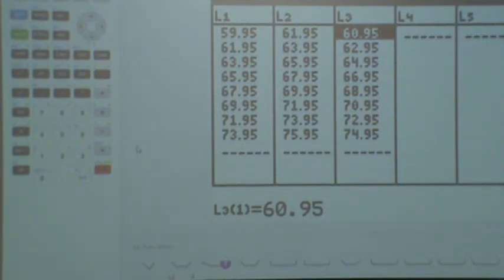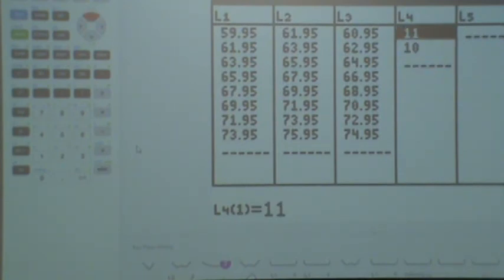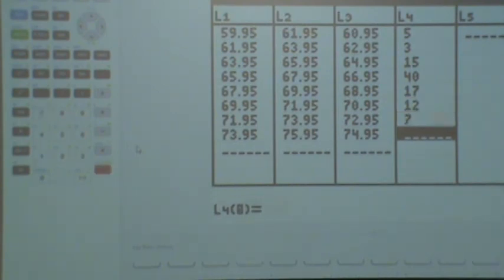So now L3 is going to be my X list. The only thing I need to fill in now is the frequency list. So from the example, the table that they give us the frequency. I'm just going to type those in. So 11, 10, oops, wrong one, hold on. I'm looking at the wrong table. Hold on. Go back up. Start over. So the frequency list is 5, 3, 15, 40, 17, 12, 7, and 1.